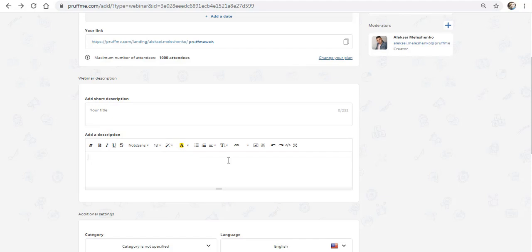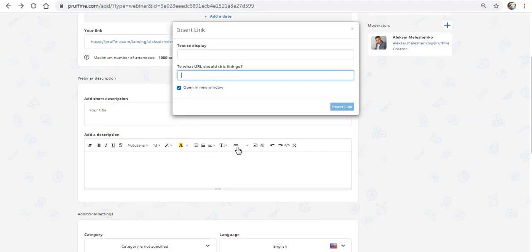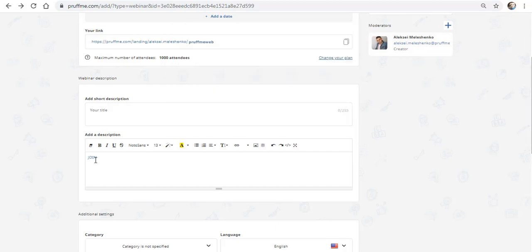You can also create a text link. You can make the text clickable. Click this button, type the text that will be clickable, insert a link to your site. So now, by clicking on this text, your attendee will be redirected to your website.